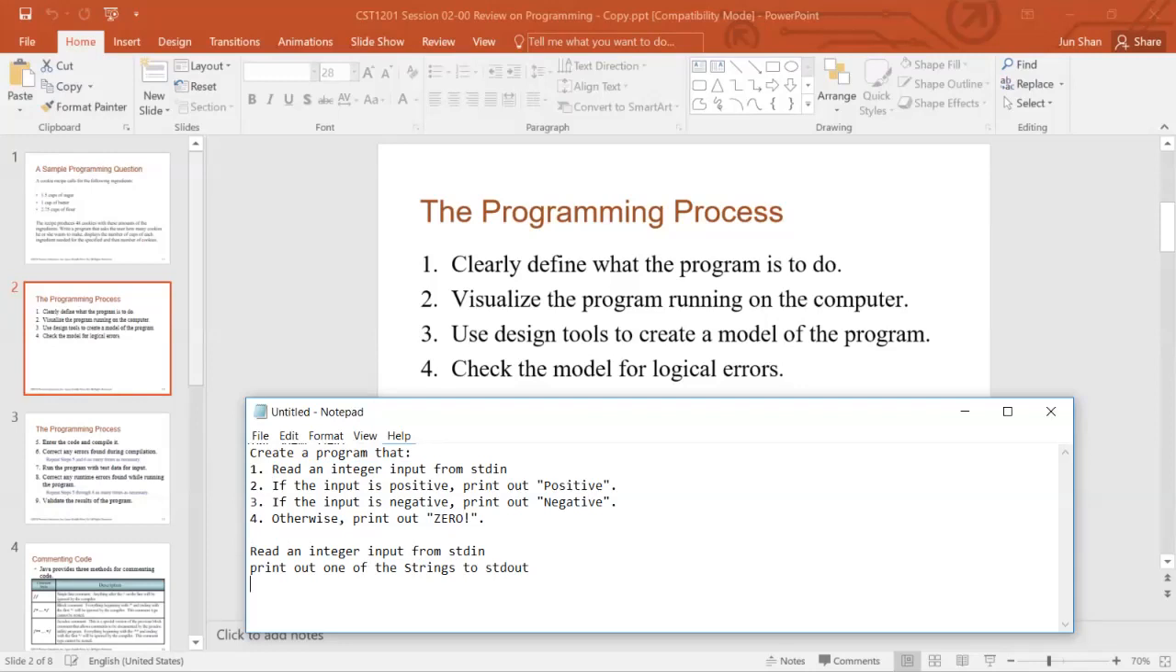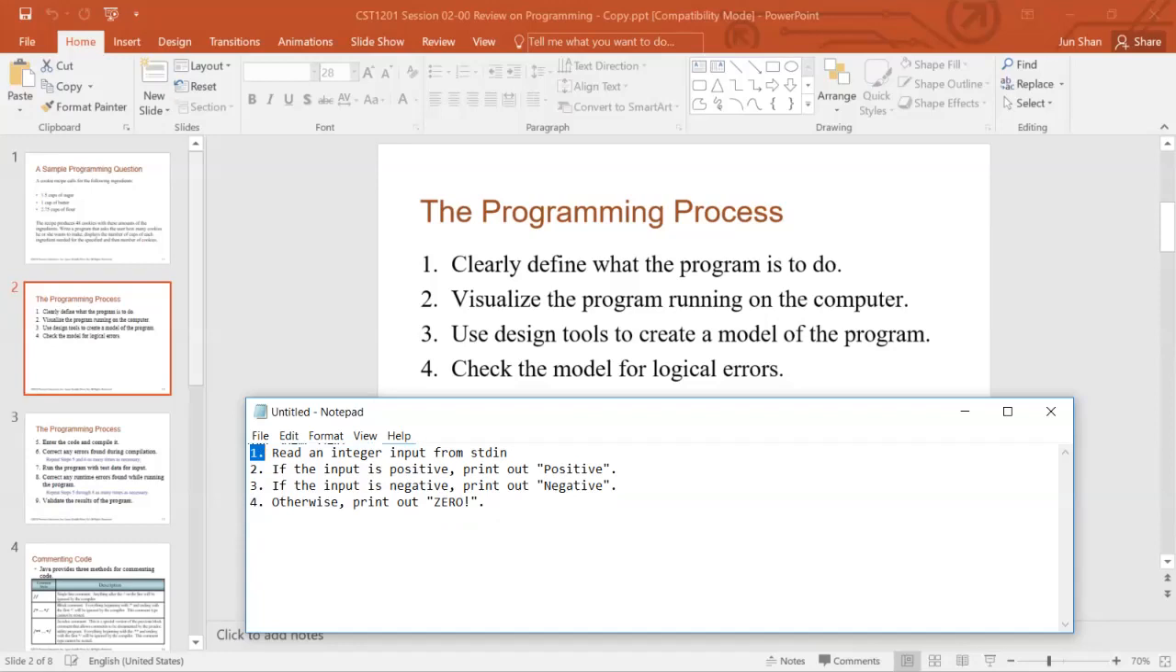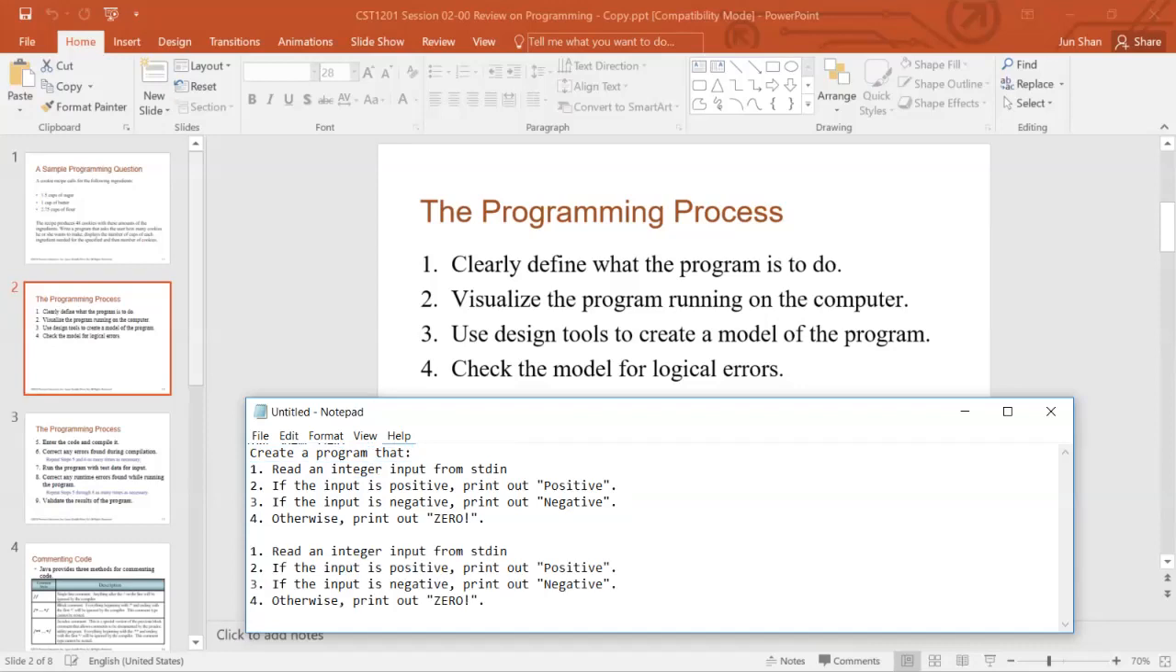Now we use design tools to create the model of the program and check the model for logical errors. What we are going to do is, again, use pseudocode. First, we will read an integer from standard in. Then second, if the input is positive, print out positive. And here, we said if the input is negative. However, as you can see, this is not a separate logic. It's a part of the whole logic here.